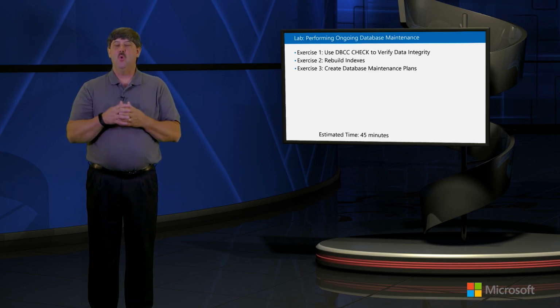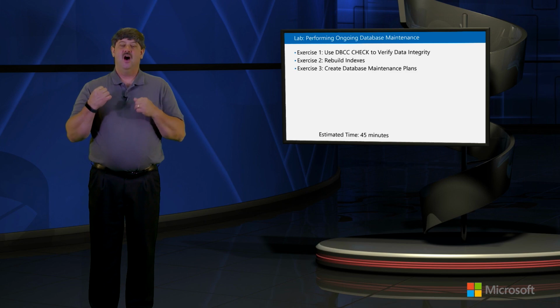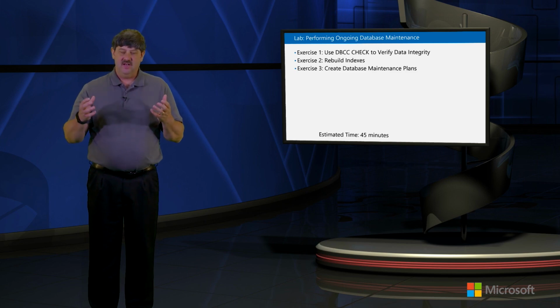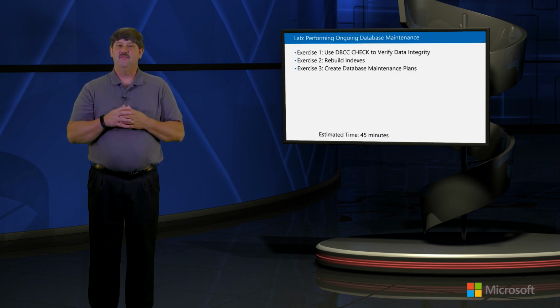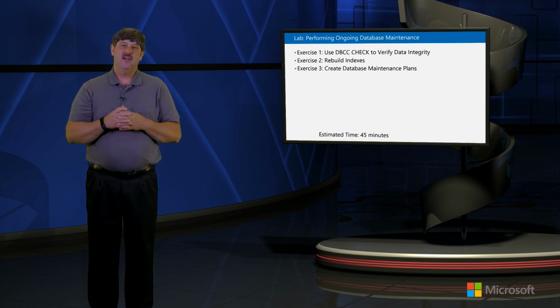You're first going to look at querying the database management views to identify fragmentation of indexes, and then you're going to implement a rebuild of an index. And then you're going to finish up by creating a database maintenance plan using the database maintenance plan wizard. This lab should take about 45 minutes.